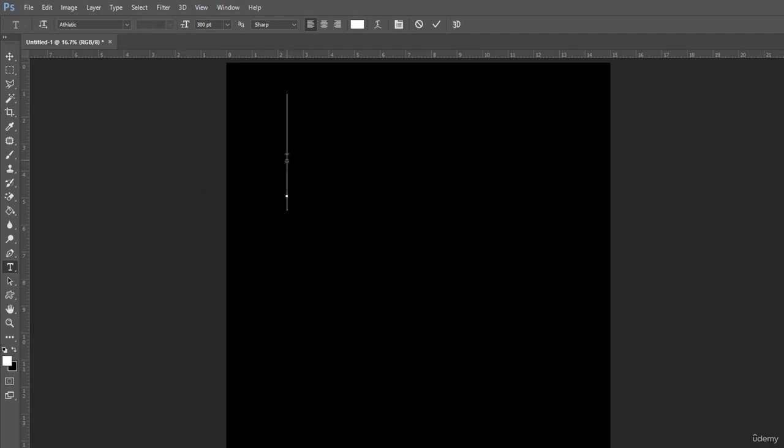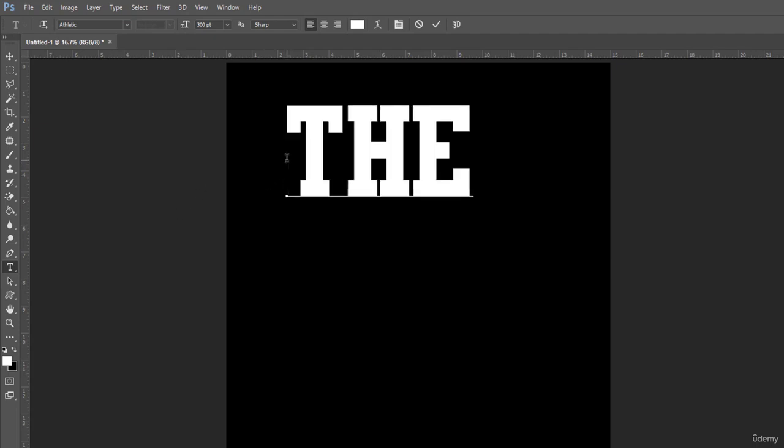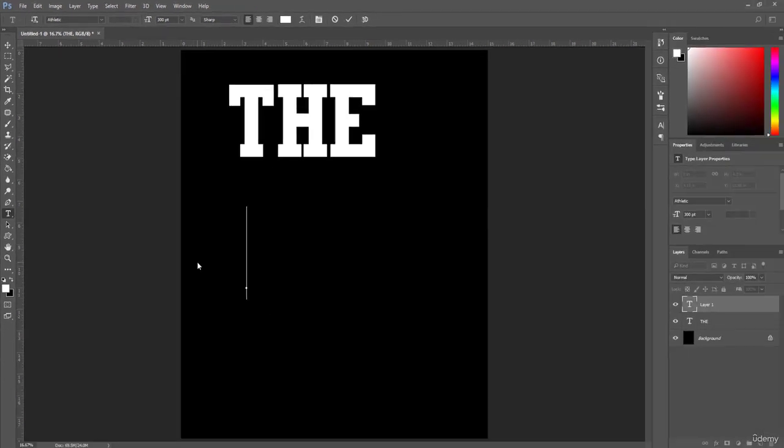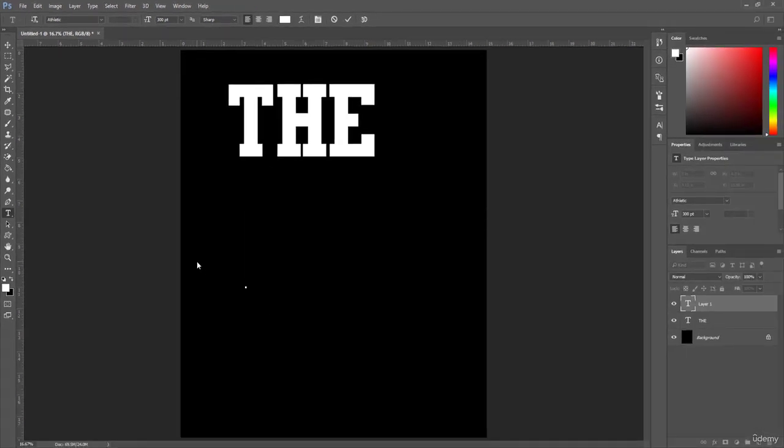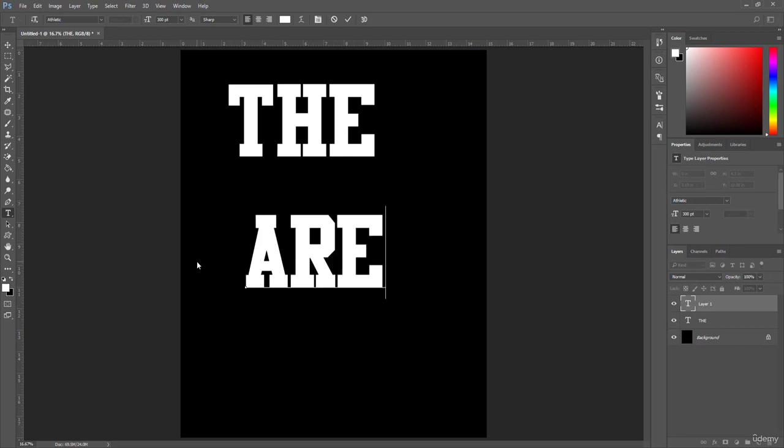Alright, now I type "the". Now I hit OK. Now I click on this canvas again to create another text block and I type "R". Now I hit OK again and create another text block, and this time I type "here".